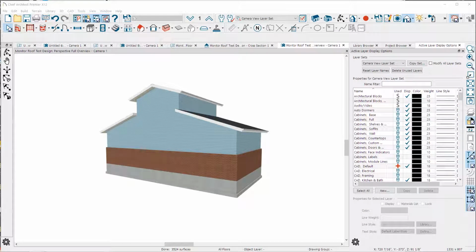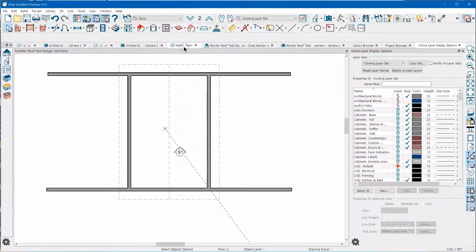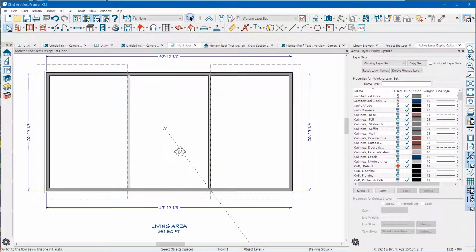Alright, I'm going to give you just a couple of ideas on doing one of these monitor style barns. I'm looking at this in Chief Premiere, but I'm pretty sure that everything I'm going to show you works in Architectural as well. If we go over here to plan, I noticed you had a second floor already built, and that's probably how I would do this.